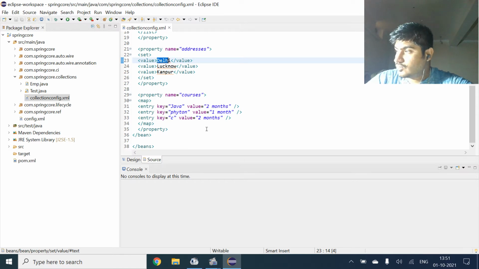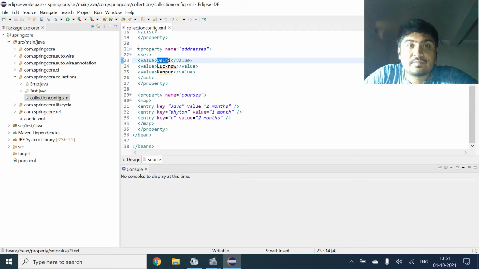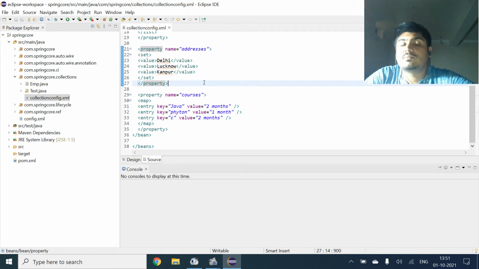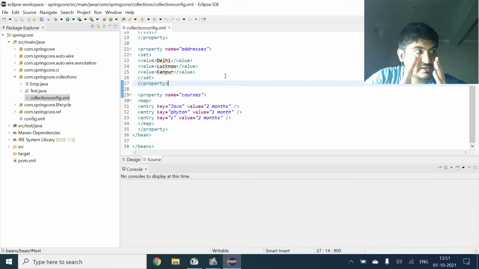So what if we want to use, for example, this address property many times, like 3 to 4 times or maybe 5 times? What we will do is select this property, copy it, and paste it at the specific locations where we want to use this property. So this is how the Spring standalone collections are made.